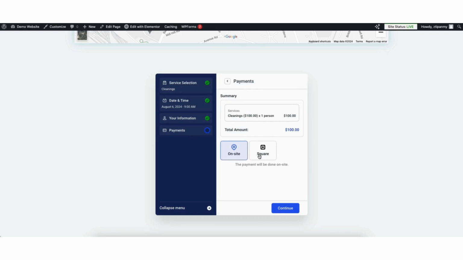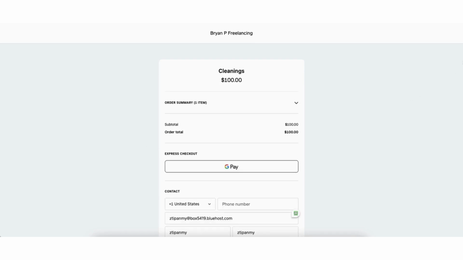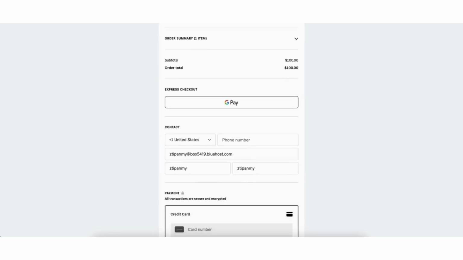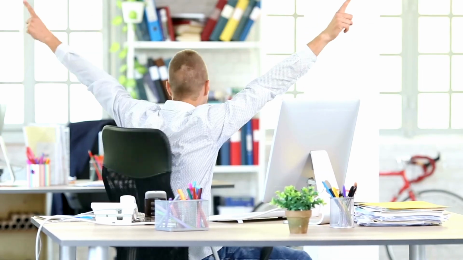Next, I'll pull up the form on the page where I added my booking form to. Here's what the payments part of the form looks like. I'll select Square. Click the Continue button. It'll now take the customer to the Square Payments page where they can input their information and easily make a payment. That is how to create a booking form in WordPress.